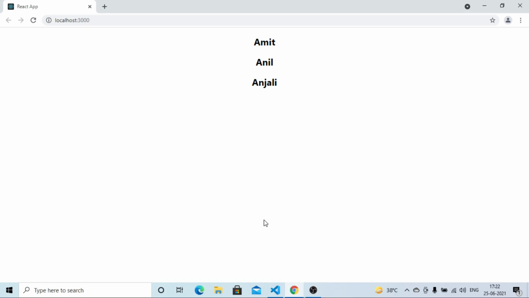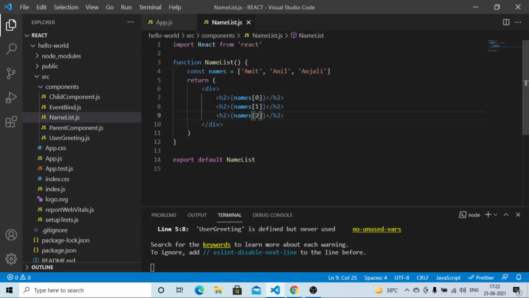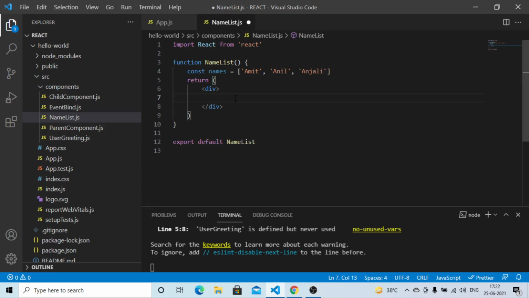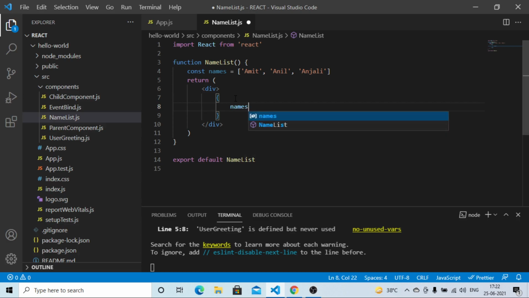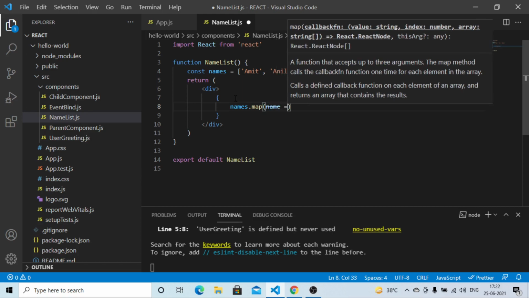Now this is not the recommended proper solution for rendering a list of names. Instead we'll be making use of the map method. So I would like to get rid of these 3 statements, and here I am going to use opening and closing curly braces, because this is going to be a JavaScript expression that needs to be evaluated. I am going to call the map method on the names array, and its parameter is going to be a function, in this case obviously an arrow function.